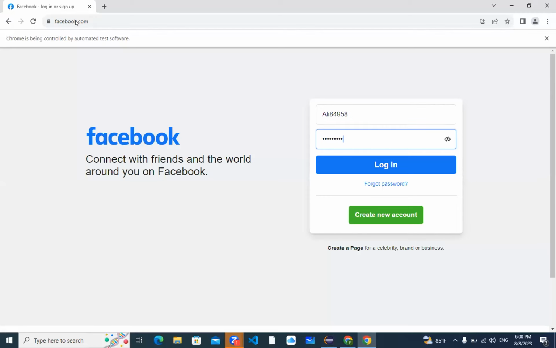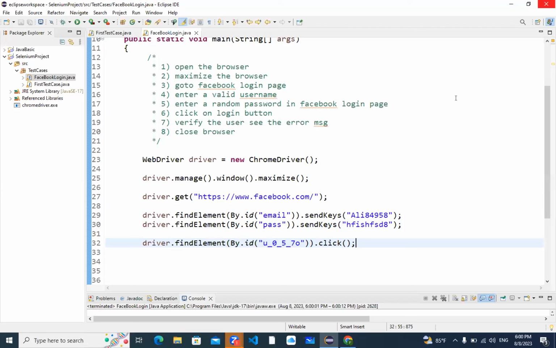Maximize the screen. They write everything. And they didn't reach the click section. Why didn't it reach the click section? Because the browser timed out. My internet connection is slow and it didn't reach the click section. For that, we have to do what?